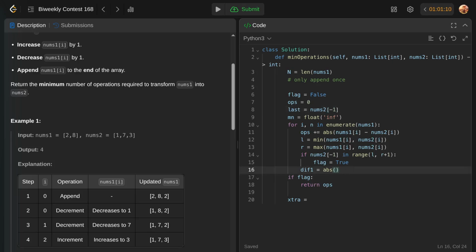So absolute of our lowermost value and our required, and diff2 is equal to absolute of, and then last. Can you pass in two functions with absolute? Right. R minus last. Now it's 2 times the difference.